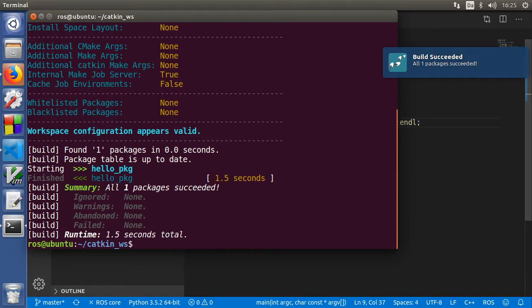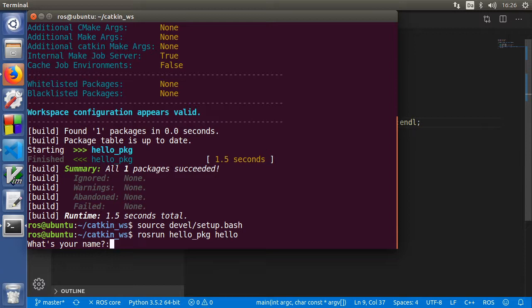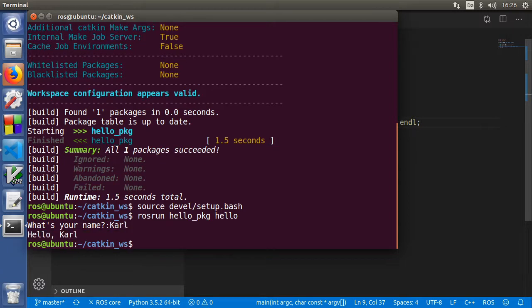There we are. We'll source our devel setup bash, then rosrun hello, and it says, what's your name? My name is Carl, and it says hello Carl. So this is all good.